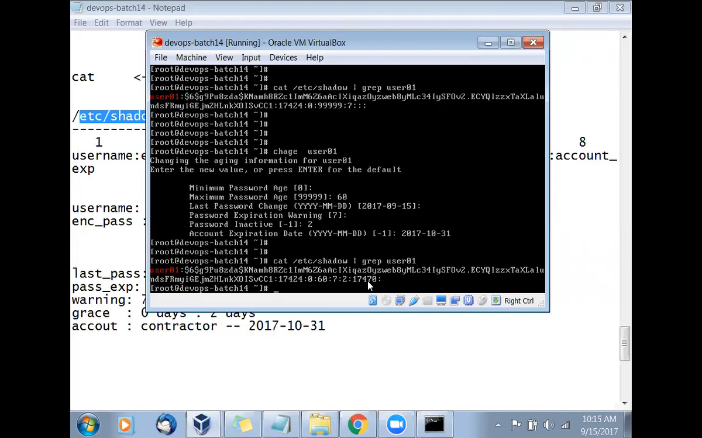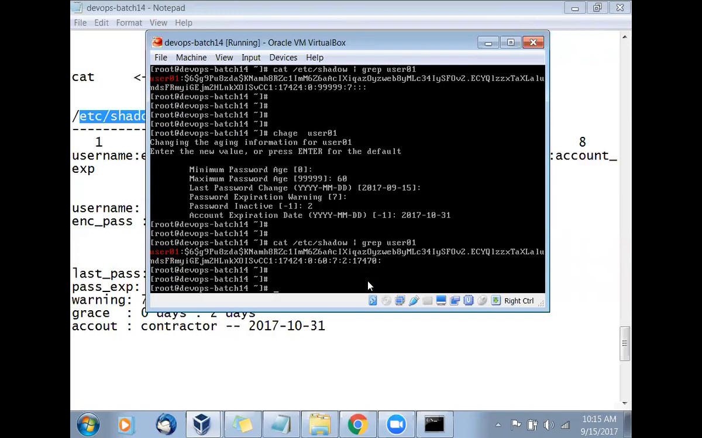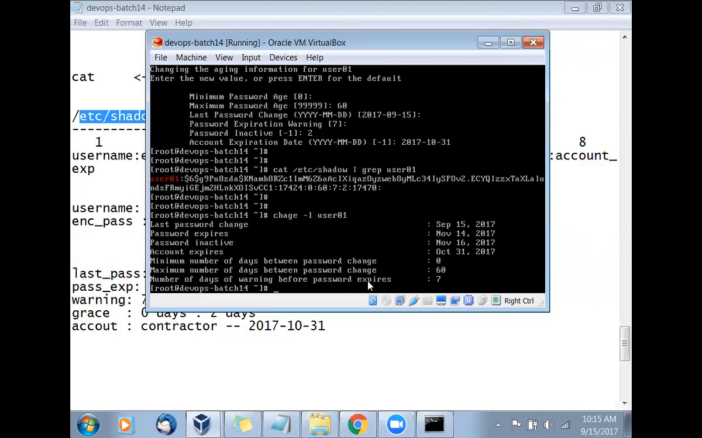Now this expiry date is in encrypted form. It is not directly visible. So how can you see it? You have to say chage -l, where l means long listing, and you have to say user01. You'll go with that, and you'll get all the user details: what is the password expiry, when is it inactive, when is the account going to expire, what is the minimum period, what is the maximum period. All the details you will get there. So please write down this command, it is important. chage -l user01. Is this clear?